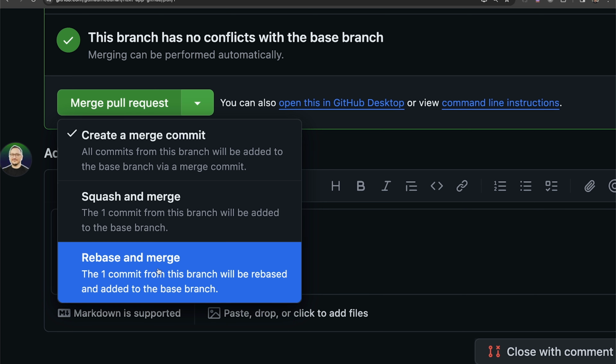And we've got rebase and merge. The one commit from the branch will be rebased and added to the base branch. Rebase, we're just going to see that after. It means that actually we will get back to the history point of the main branch. Okay, so we rebase, we come back to the base.